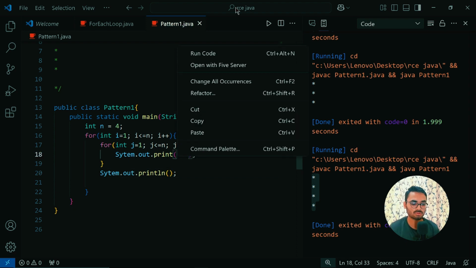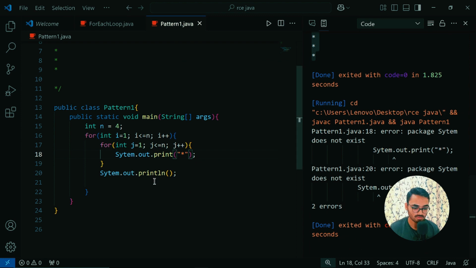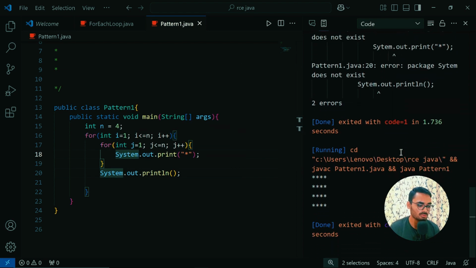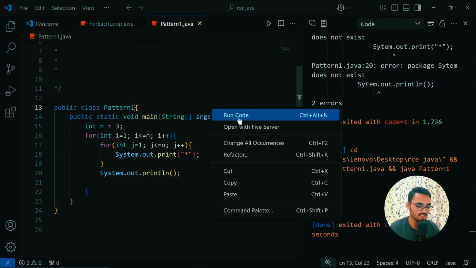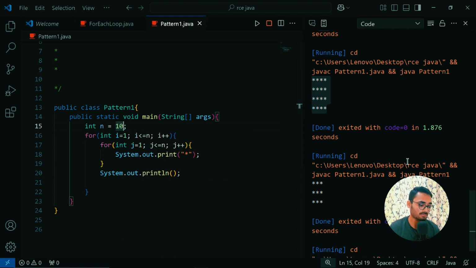Inside that I'm going to remove this, and after executing, the stars are going to be printed. Now there is a spelling error here, so Alt, System, and I'm going to run it. You are able to see that for 4, 4 by 4 stars are printed. If I make it 3, it will print for 3. If I make it 10, a 10 by 10 star pattern is printed.